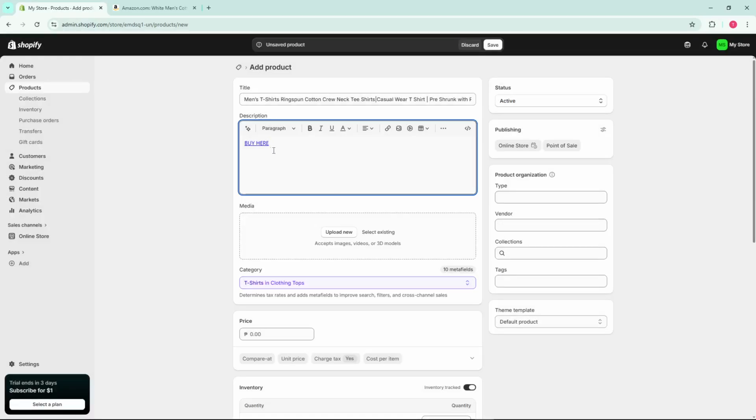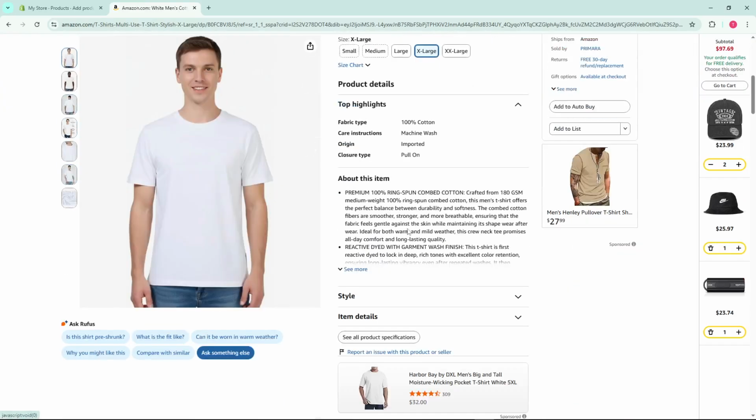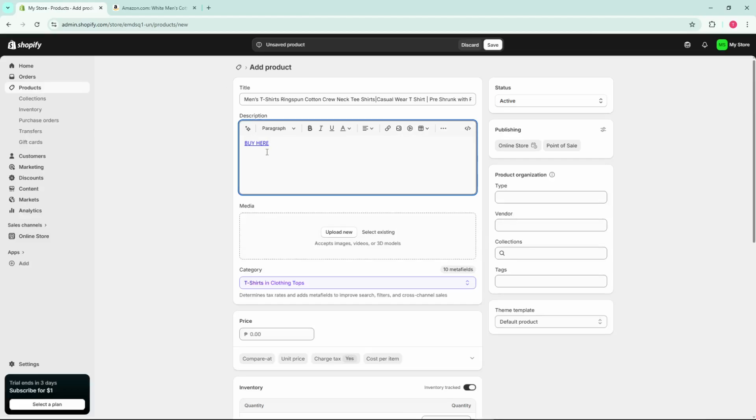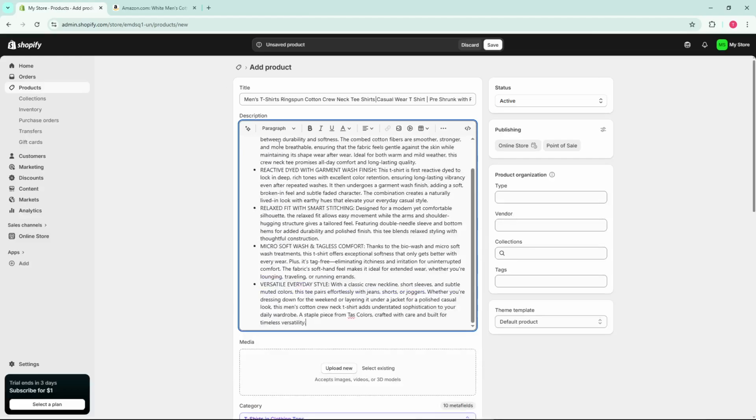Now go back to Amazon and copy the description of the product. Return to Shopify and paste this description into the description field. This gives your customers all the details they need about the product without you having to write everything from scratch.